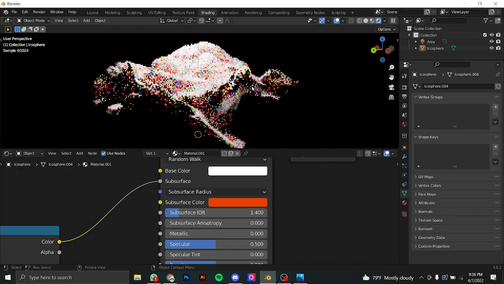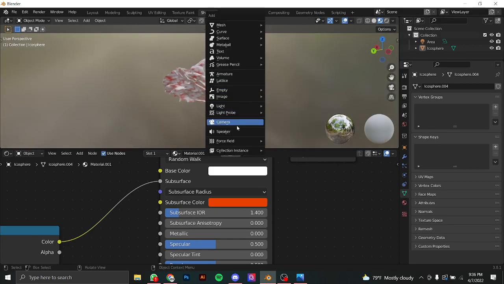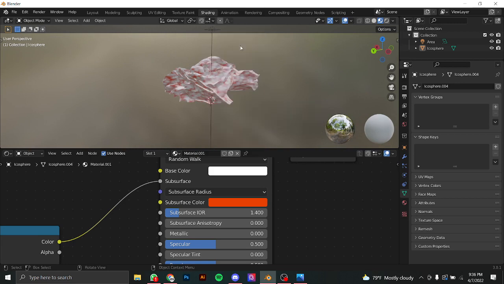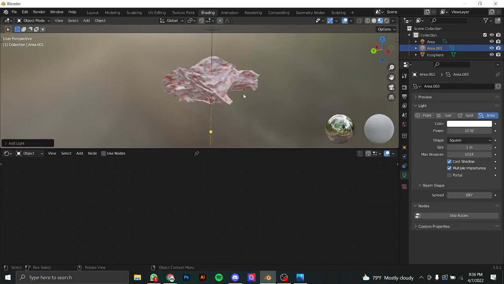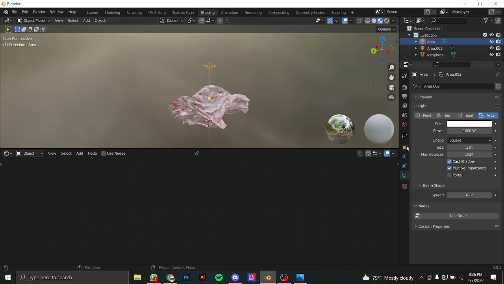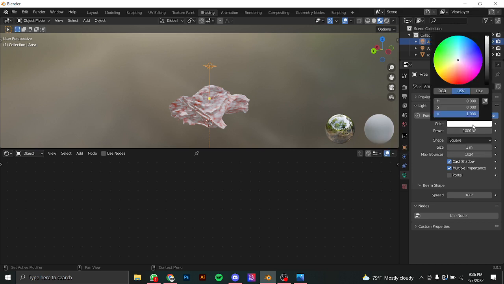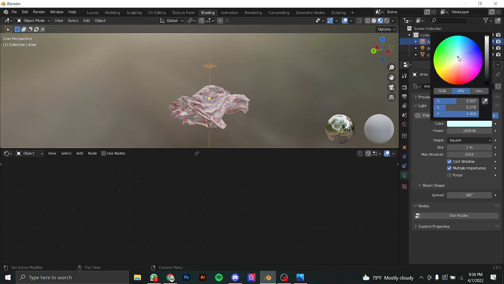Wait, how did you add the light again? You go on Shift A, on the light, area light. After you add it, you press G and Z to lift it up. You put it wherever you feel is good. Then you click on it, go into this little light bulb, and give it 1,000 watts of power. You can also change the color of the light if you want. You have to select it first, and then put 1,000 and change the color.